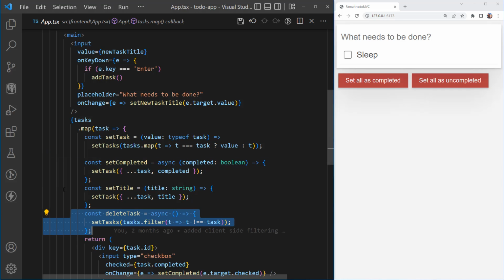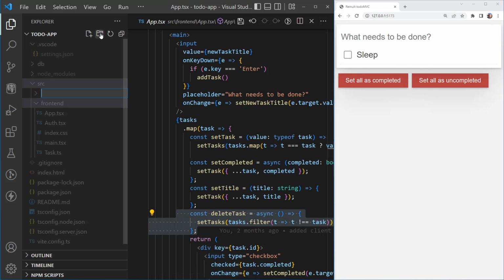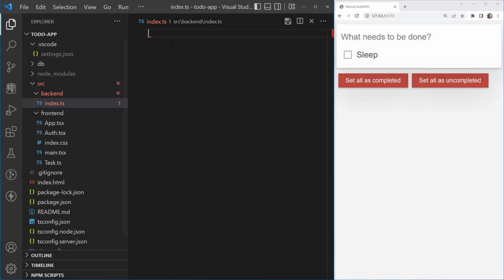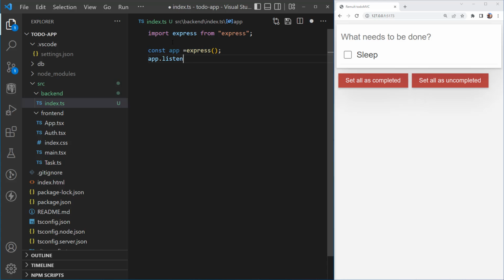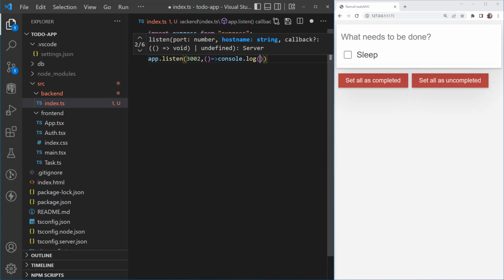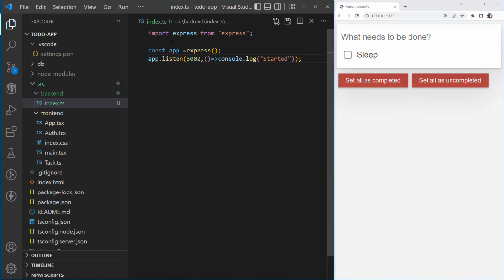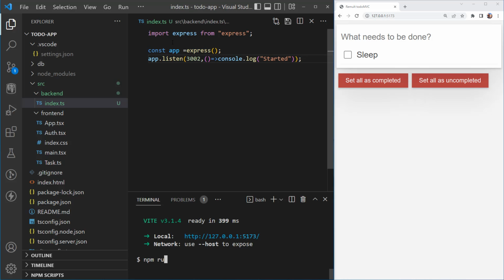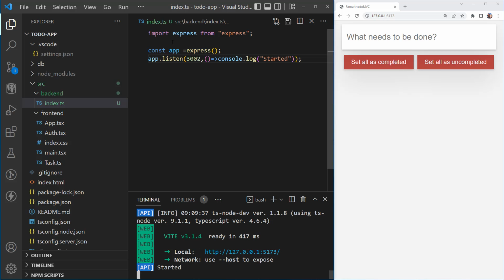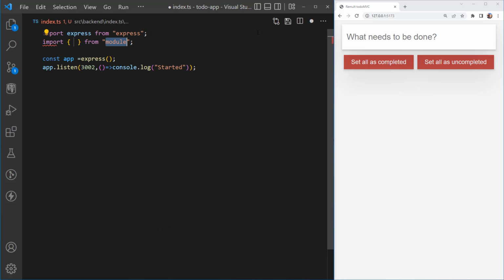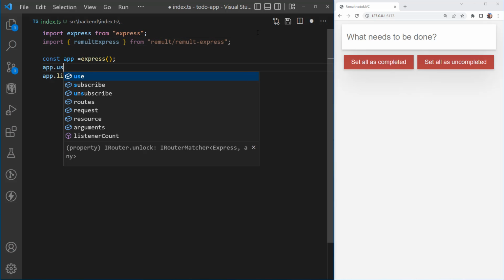Let's turn this app into a full stack to-do app. To do that, we first need to add a backend folder and an index.ts with a standard express app. Next, we'll start the Vite dev server and run the npm dev script, which will start the Vite dev server and the express server we've just written. Now, let's add Remult express middleware and use it here.